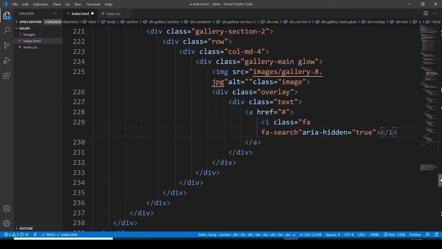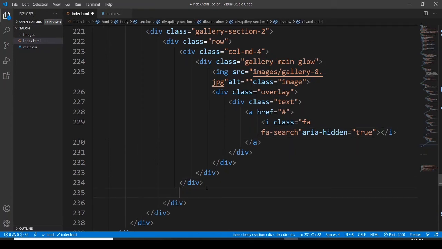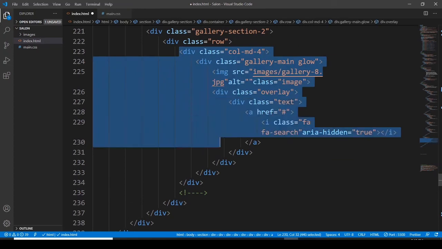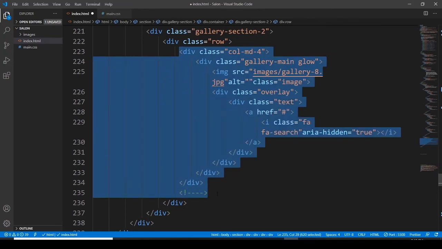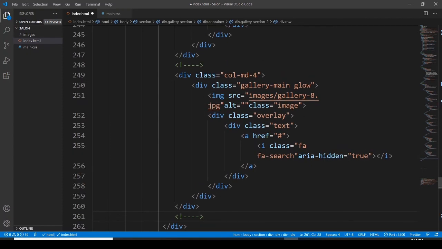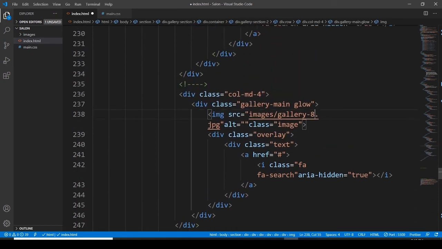Now I want to copy and paste it a couple of times. Okay, so let's copy this and paste it here and here, and let's change the images, so image 9 and image 10. This could be image 10 and the other one is going to be image 9. Okay, now what we have to do, we have to go to the CSS and start styling this section.